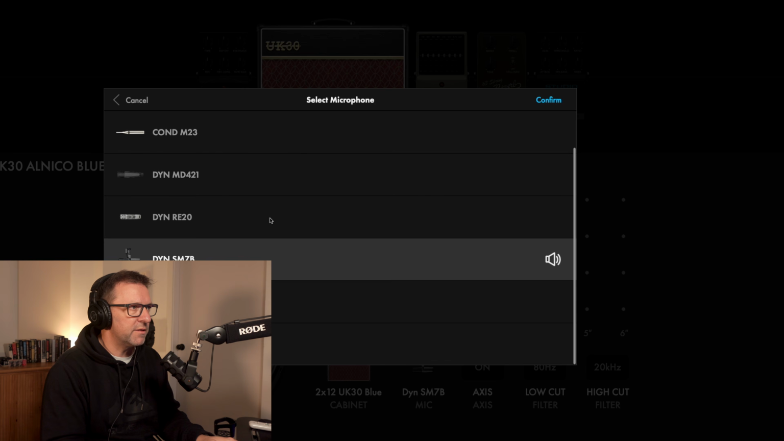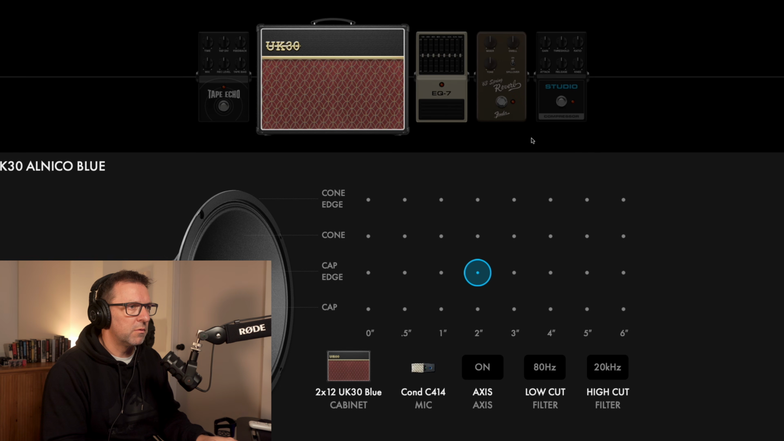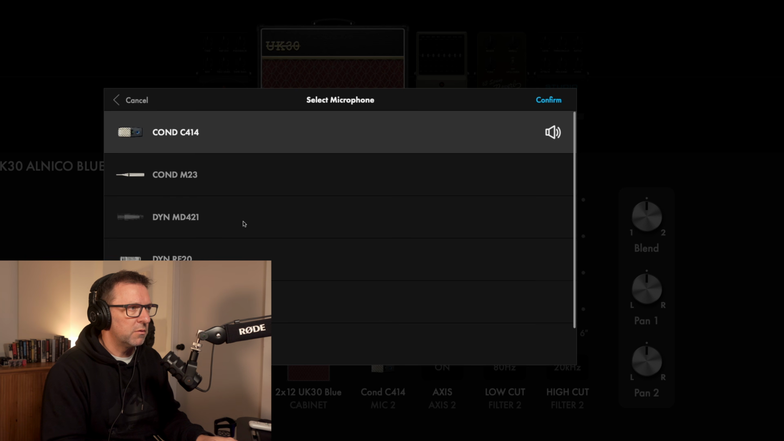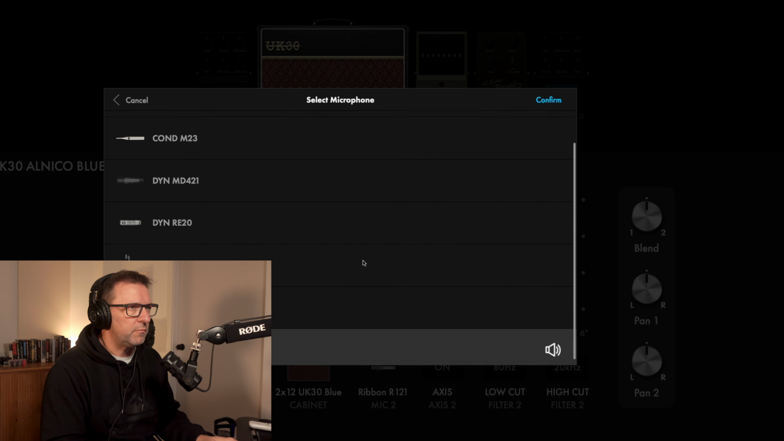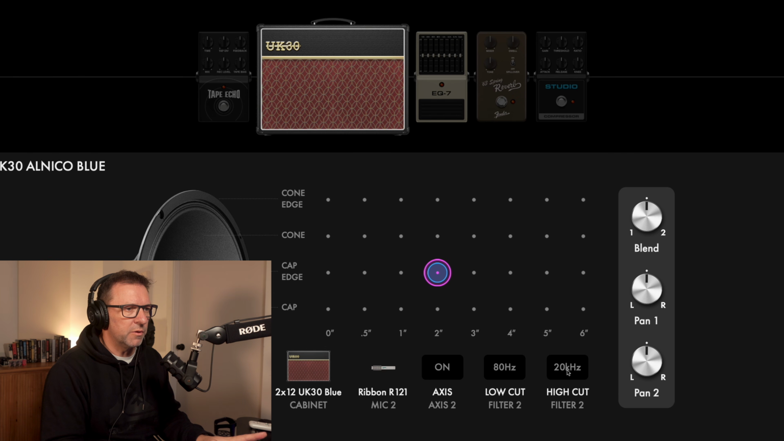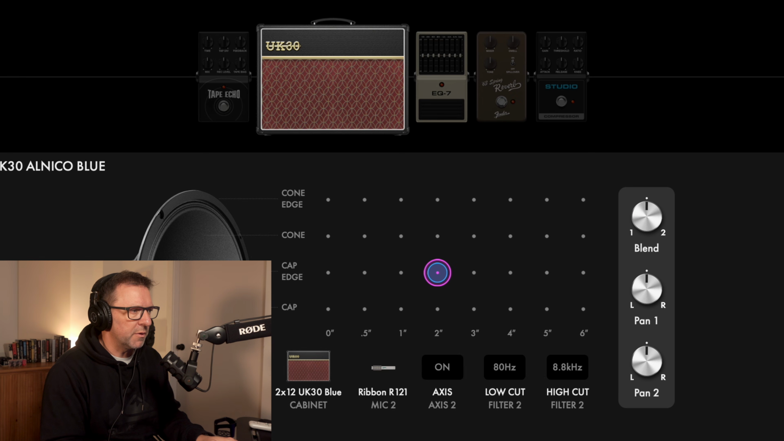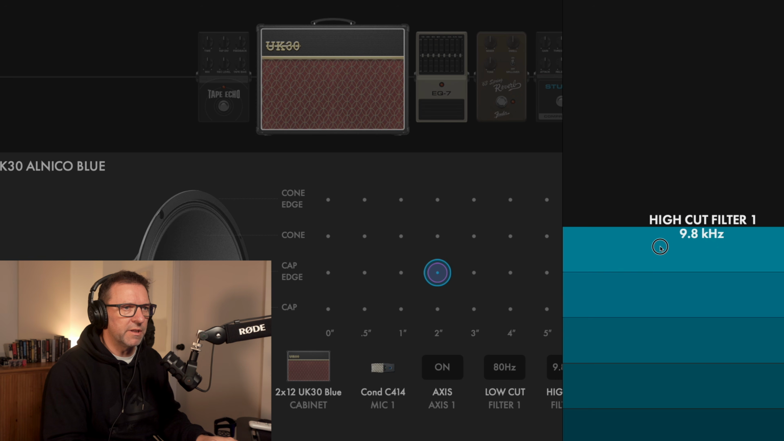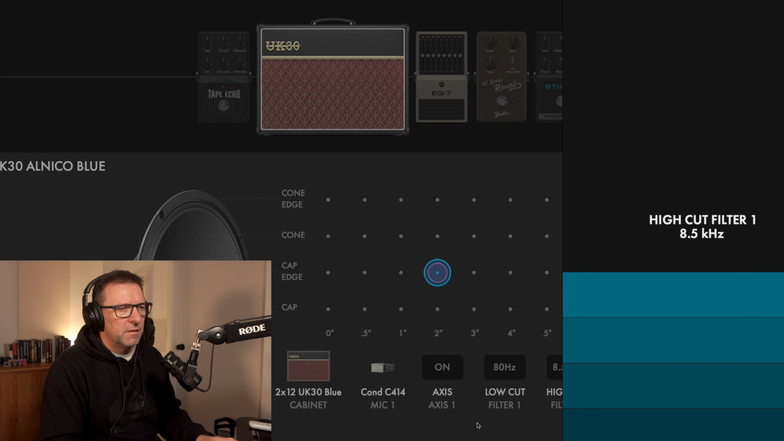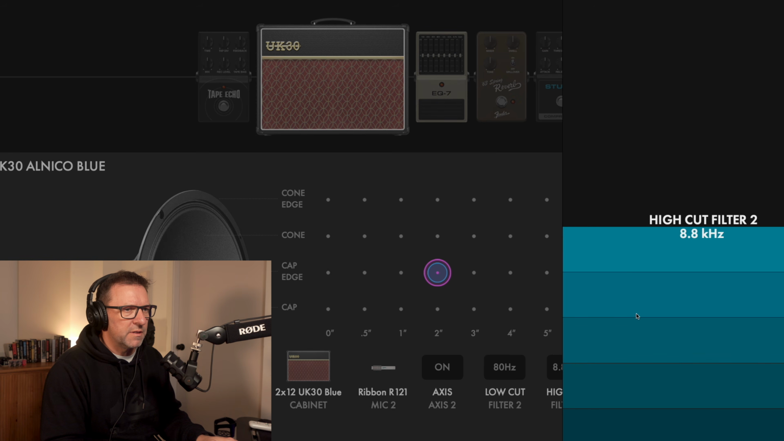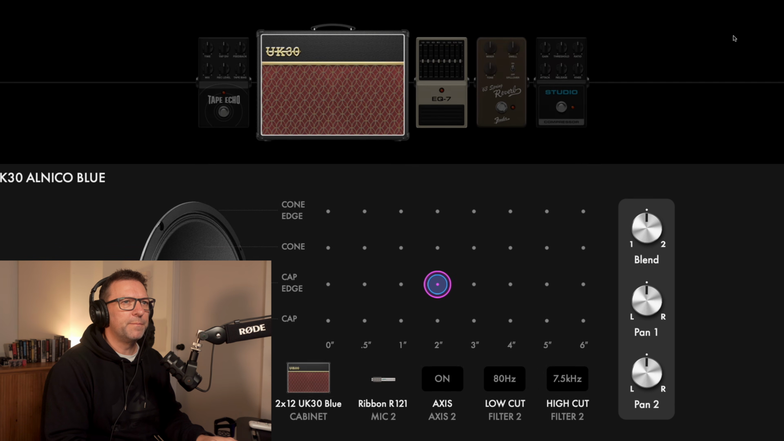We want a condenser. I really like the C414. And also, what was the second one? A ribbon. Okay, and we'll get these cuts down a bit, which I can tweak later, but I'm not having them at 20 kilohertz. That's ridiculous. Let's go for, I don't know. That's still too high. Let's go 7.5 and 7.5. We'll move the mics around later.